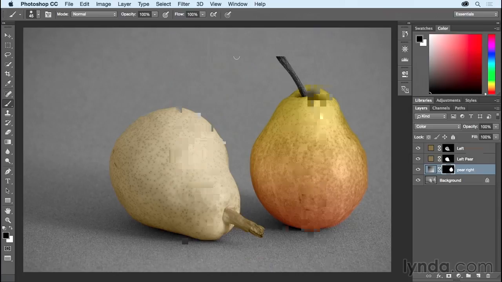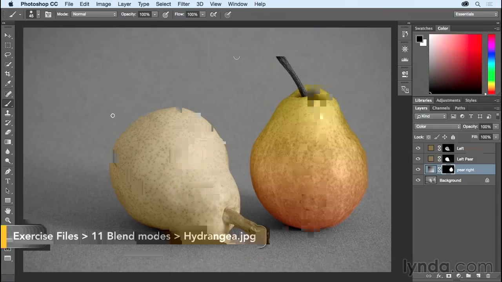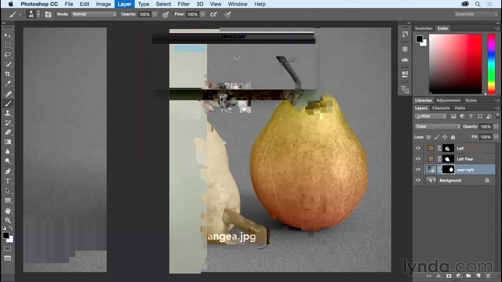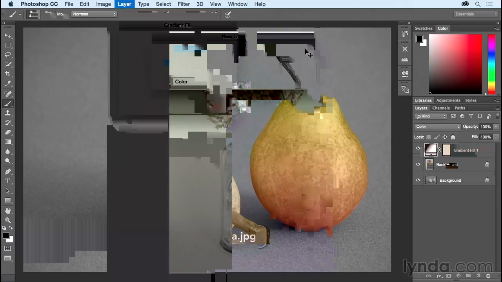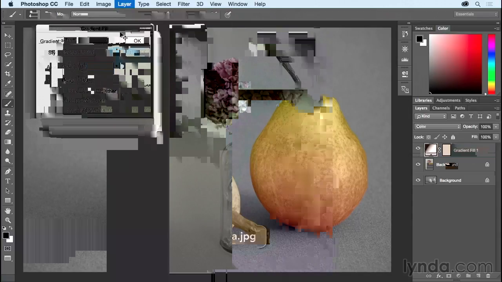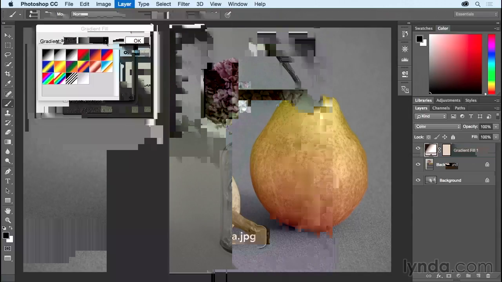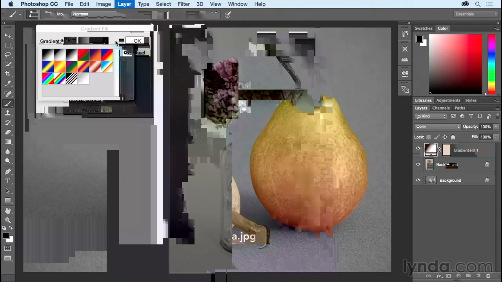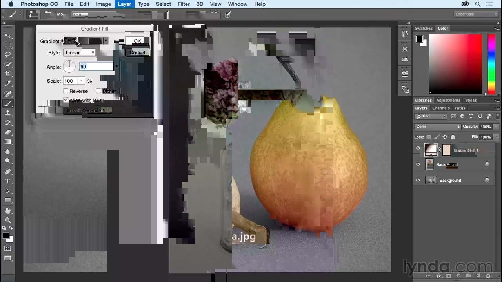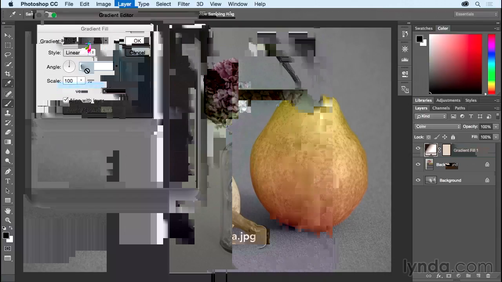A really quick and easy way to add a color wash over an image is to add a new gradient fill layer. From the Layer menu, I'll select New Fill Layer and then choose Gradient. I'll change the blend mode to color and then click OK. In the gradient fill dialog, I'll need to either select a gradient from the list, and although these are the default gradients, if we click on the gear icon, you'll notice that there are a number of other gradients that you can load. But for now, I'll click inside the gradient here in order to create my own custom gradient.